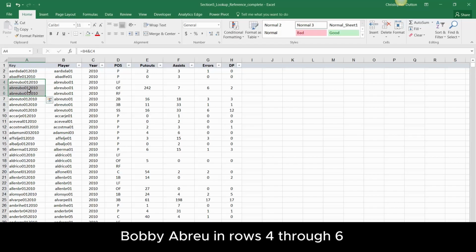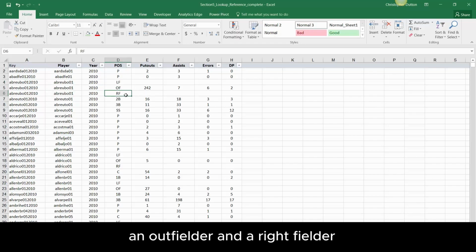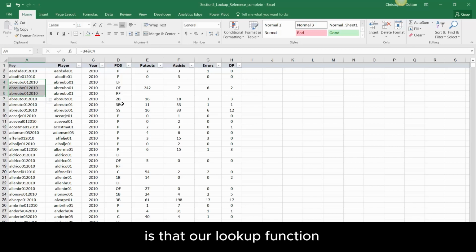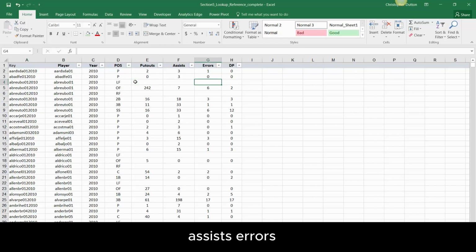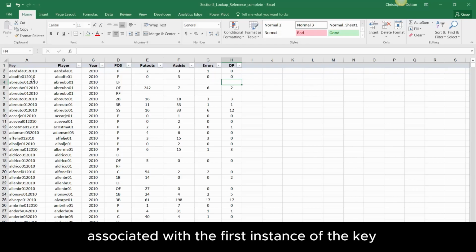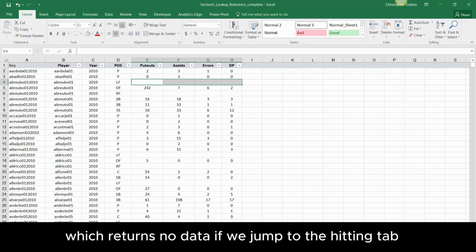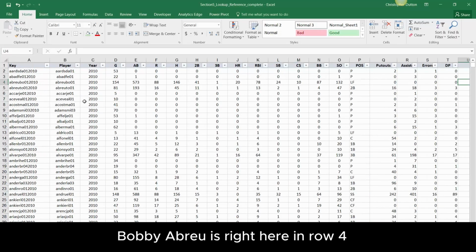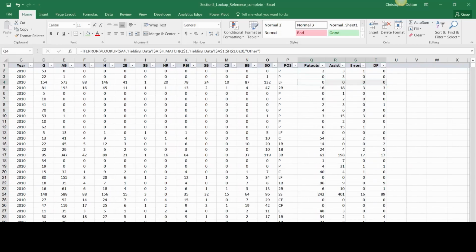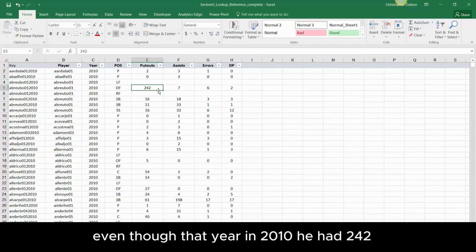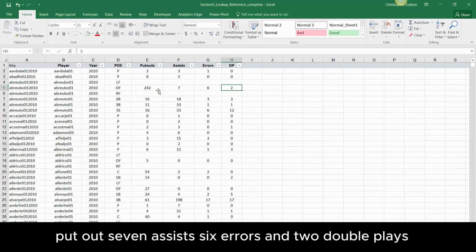So for instance, Bobby Abreu, in rows 4 through 6, is registered as a left fielder, an outfielder, and a right fielder, all generating the same key because position isn't included. What that means is that our lookup function is searching for his player ID or his player key, stopping at row 4, and returning the putouts, assists, errors, and double plays associated with the first instance of the key, which returns no data. And if we jump to the Hitting tab, Bobby Abreu is right here in row 4. And as you can see, he's got zeros across the board. Even though that year in 2010, he had 242 putouts, 7 assists, 6 errors, and 2 double plays.